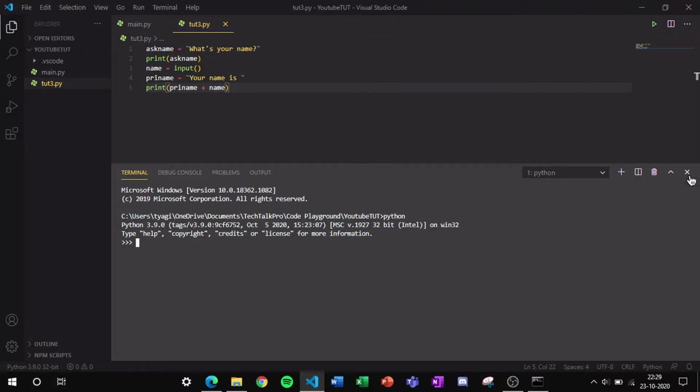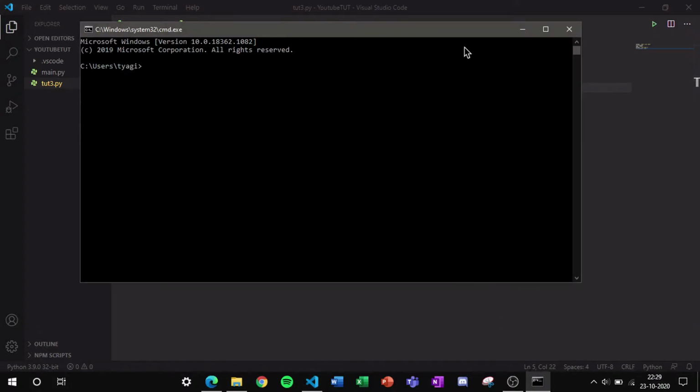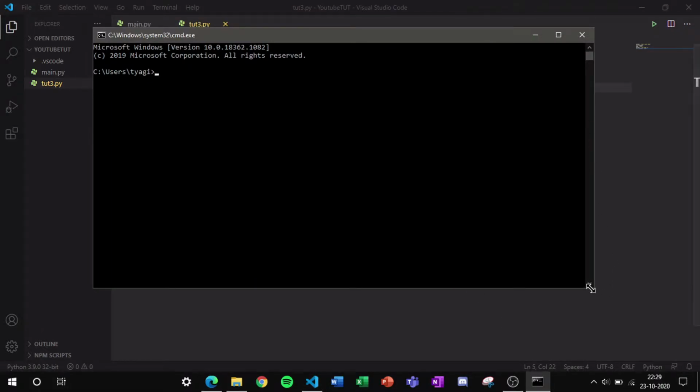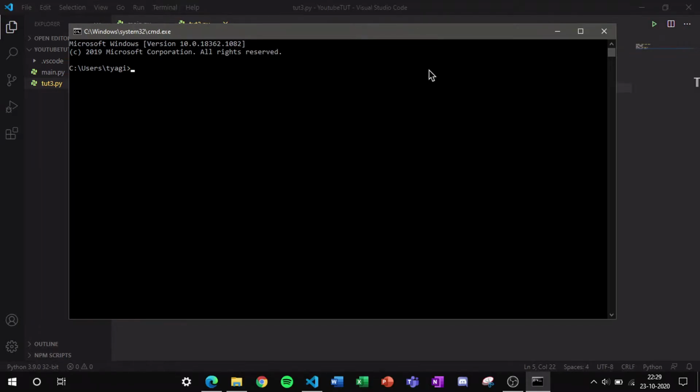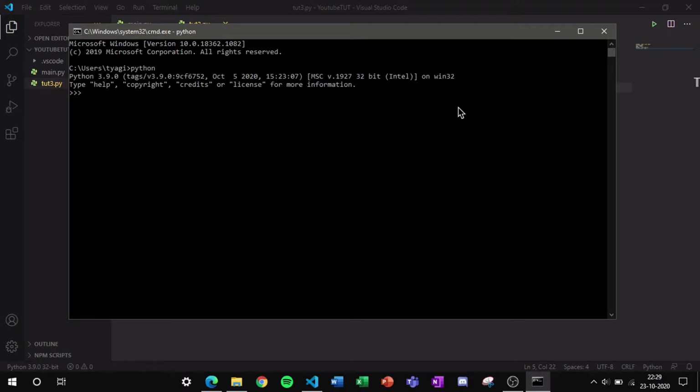I am going to use my PC's terminal for a better view. So here is my PC's terminal. I can just maximize it so you are able to see it clearly. To open the Python shell, you need to type in here Python. Once you have opened your Python shell, you will see your Python version here. This means that you have opened your Python shell correctly. So now, let's see how we can do different math operations in Python.